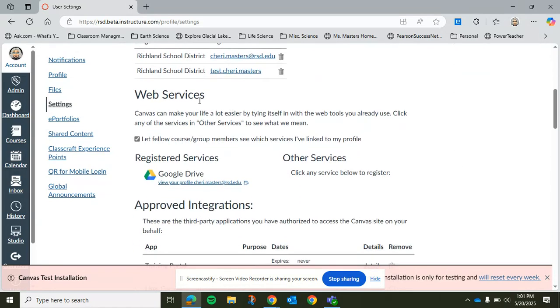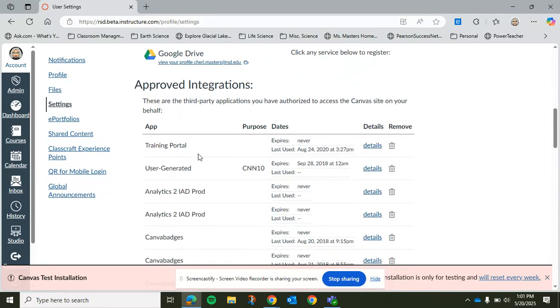One of the important things is web services. If Google Drive is over here under other services, you would click on Google Drive. It'll say, do you want to authorize? Please say yes. Then it'll say, is this your email address? And then it'll ask you to allow, and you'll say yes. And what happens is Google Drive gets moved from this side to this side. It just cements that conversation between your Google Drive and your Canvas, especially if you're using Google artifacts and links in your Canvas courses. Approved integrations, don't worry about that.